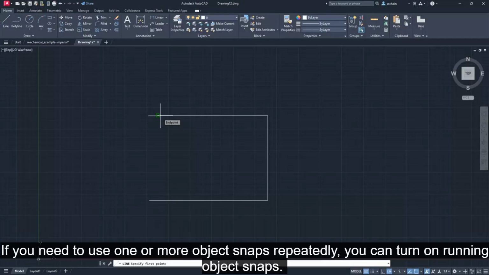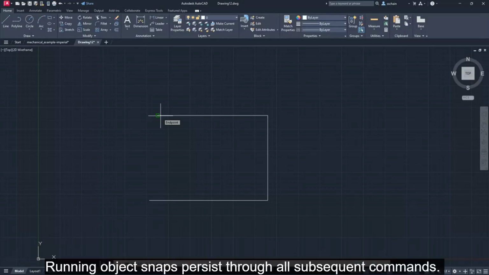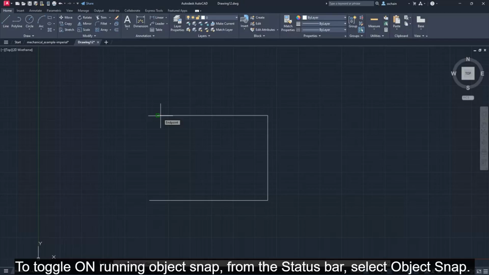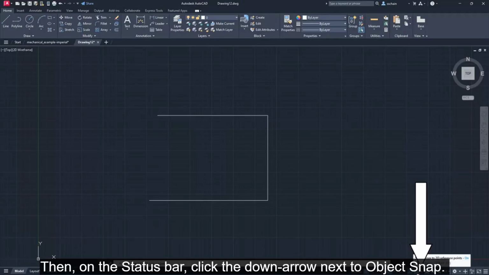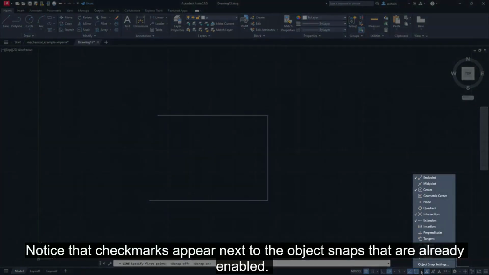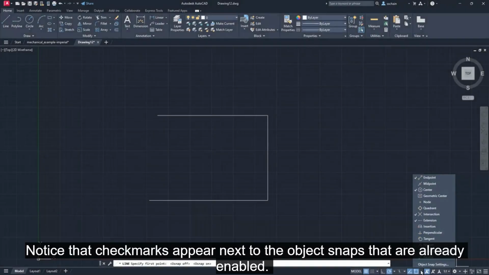If you need to use one or more object snaps repeatedly, you can turn on running object snaps. Running object snaps persist through all subsequent commands. For example, you might set endpoint, midpoint, and center as running object snaps. To toggle on running object snap, from the status bar, select Object Snap. Then, on the status bar, click the down arrow next to Object Snap. From this menu, select the object snaps that you want to persist. Notice that check marks appear next to the object snaps that are already enabled.